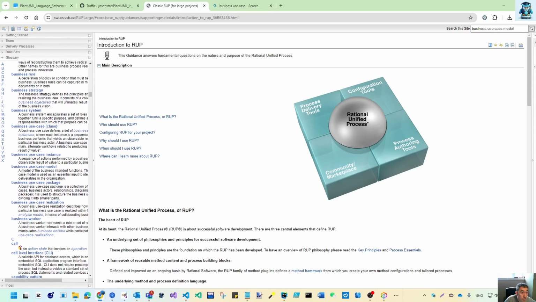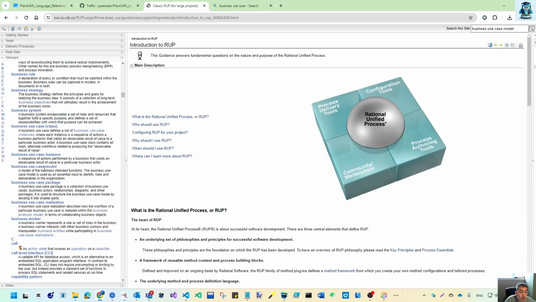So this actually is what I want to show you: one is this business use case, the classic, and here is the business use case model, a model of the business intended function. So business use case is defined as a set of business use case instances, where each instance is a sequence of actions performed by the business that yield an observable result of value to a particular business actor.